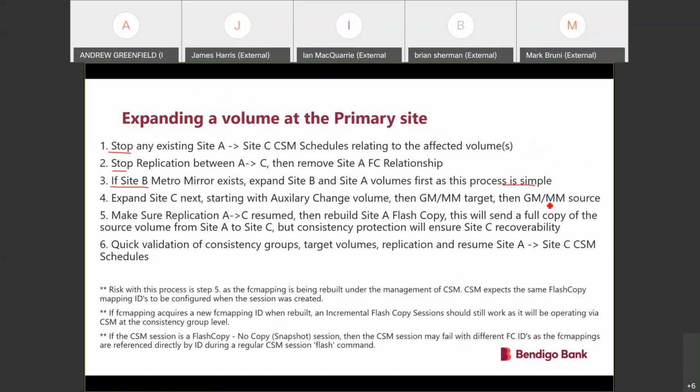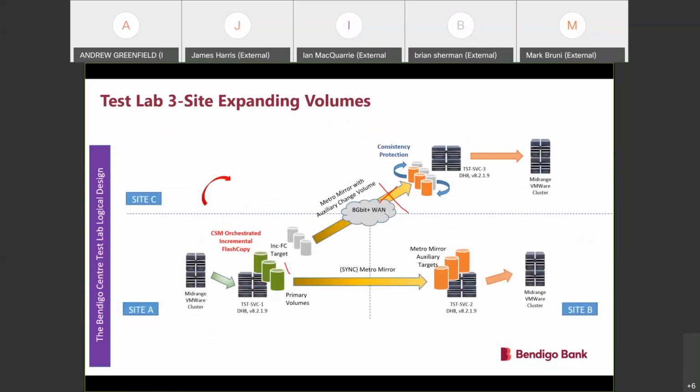So for this particular step, step 4, we essentially have to remove the gray volumes out of the consistency protection. The command is, I can't remember it, I can find it somewhere. But anyway, you just change the relationship and it's minus no change.